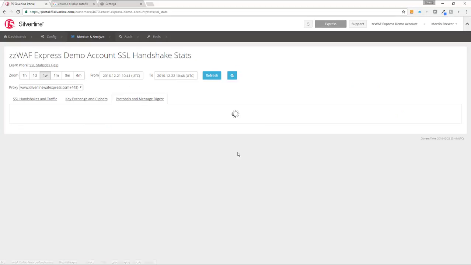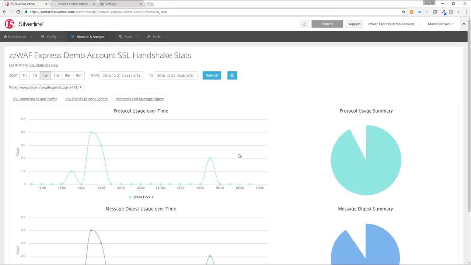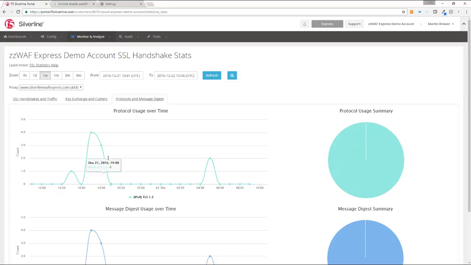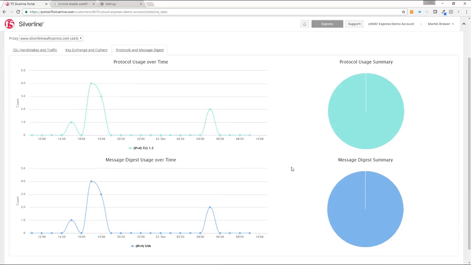We also gather some other information as well. So for example, here we show you the TLS versions which are being supported. Everything looks good here. We're using TLS 1.2, but we can also show you TLS 1.1 and other versions as time moves on, as well as the message digest usage over time as well.